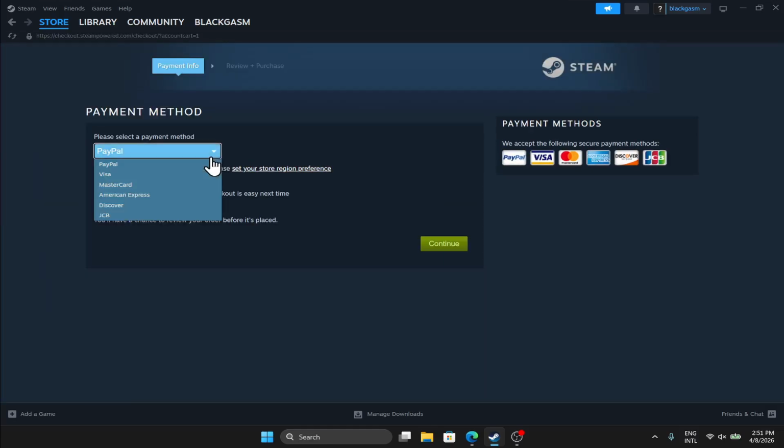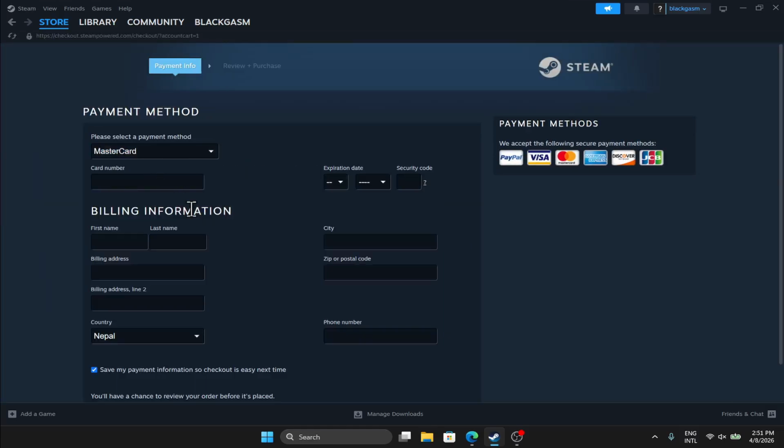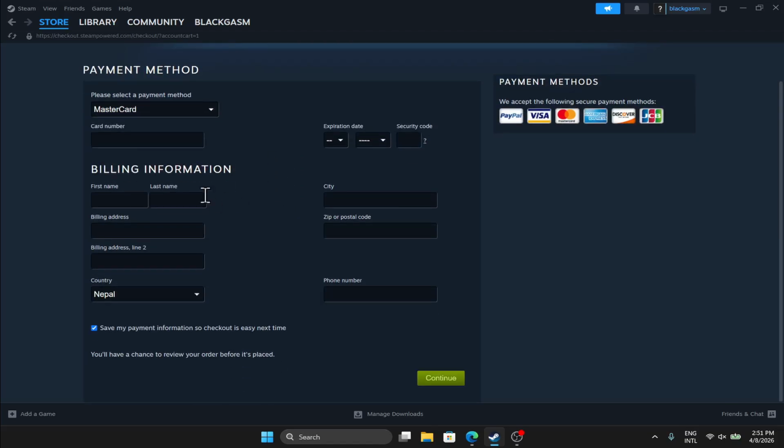Use your Steam Wallet balance or any one of the payment methods within the drop-down menu. Enter your credentials and your billing information. You can save this for future use as well.